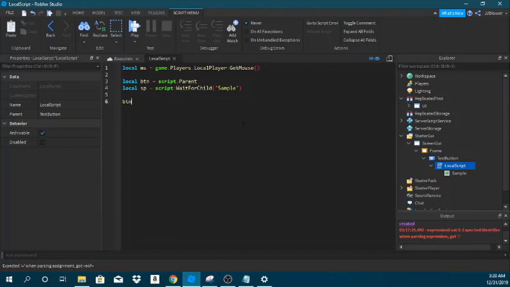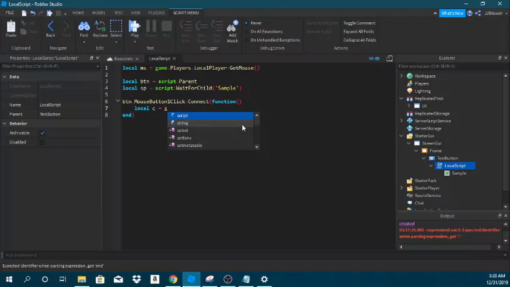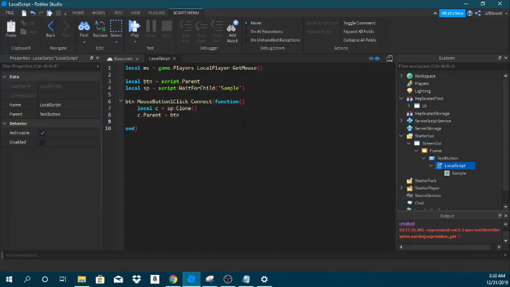Now we're going to create a function for when the button is clicked: button.MouseButton1Click:Connect(function). So we're going to clone the sample: local c = sample:Clone(). We're going to set the parent of the clone sample to the button. And this is where we're going to get the mouse position and do all the math to position the circle.